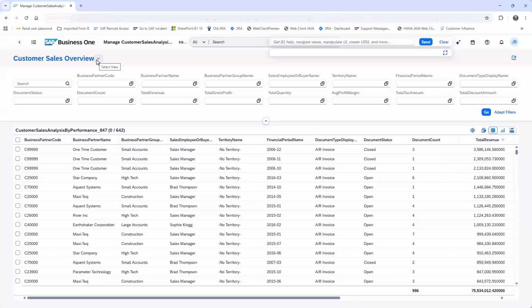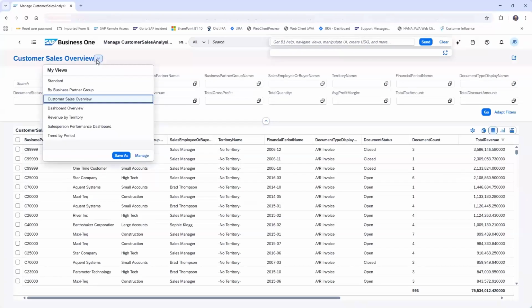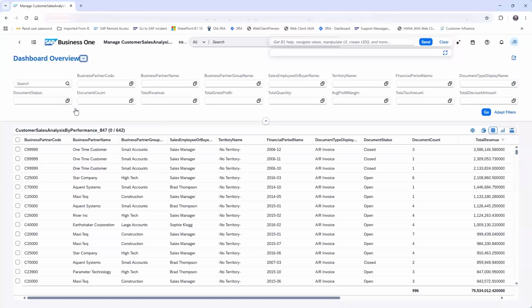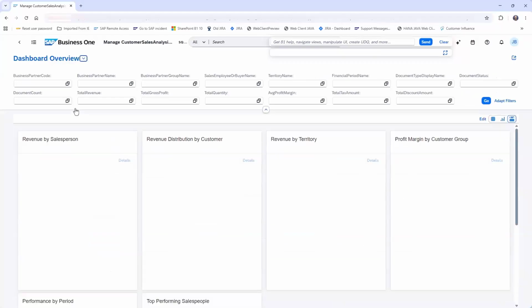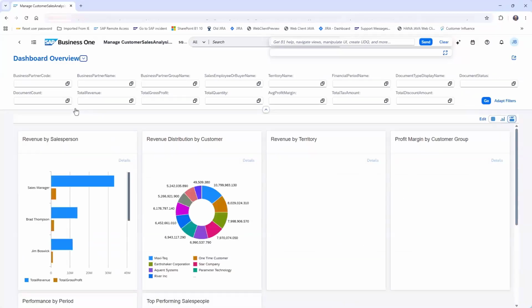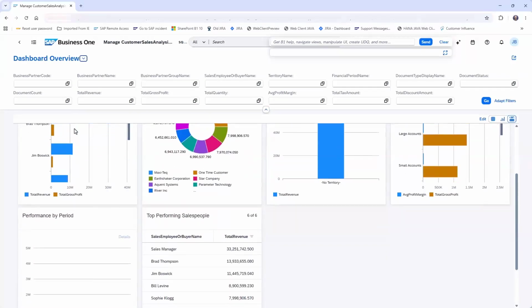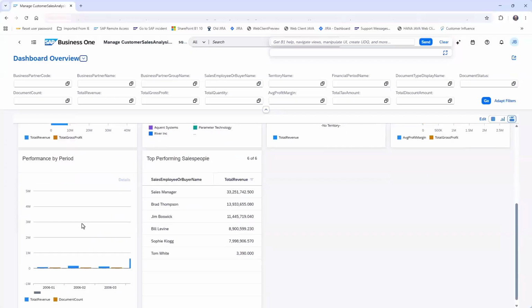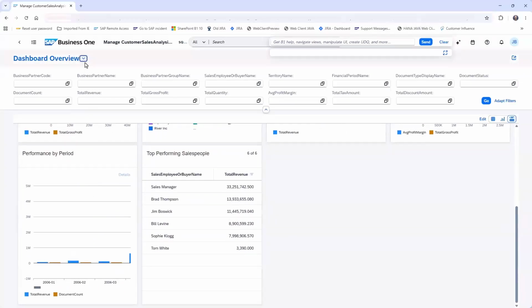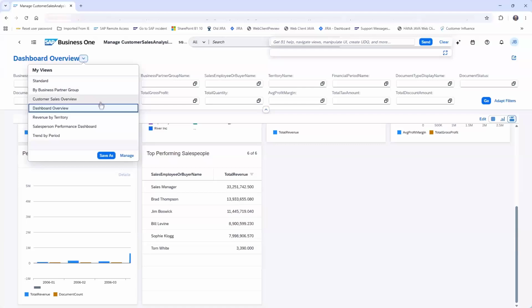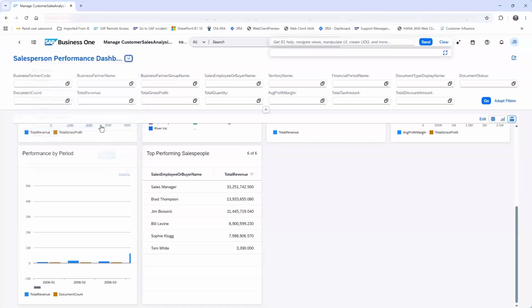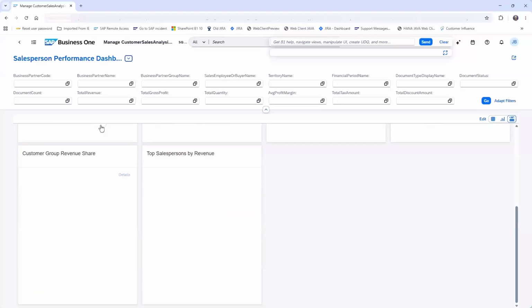And very importantly, we've got all of these saved variants. Let's just open up a dashboard variant. This was created by AI. And here you see the variant containing a dashboard, and we see all the AI related information, top performing salespeople, their performance by period, etc. Let's open up another dashboard. It's actually likely to be quite similar.